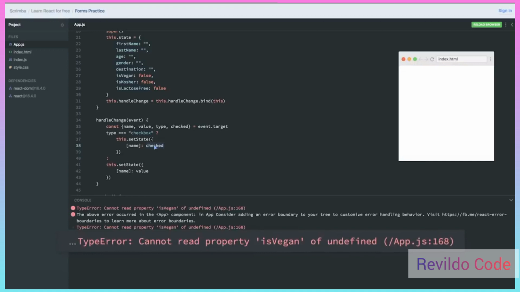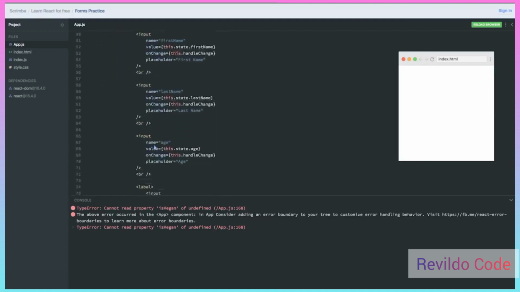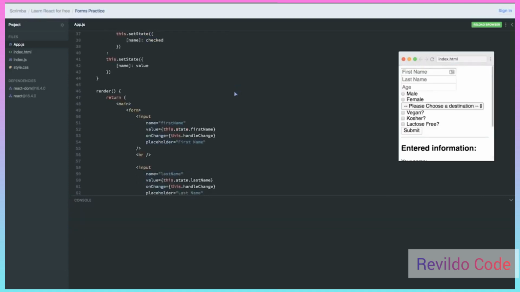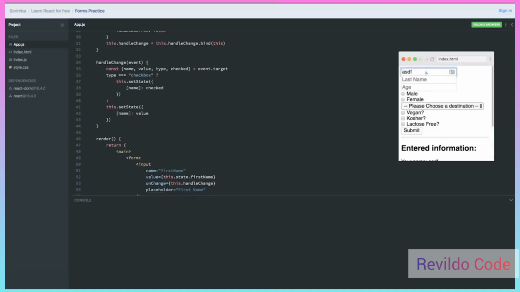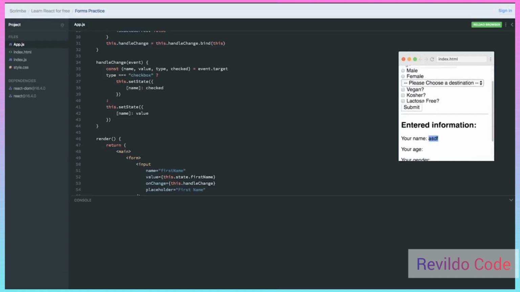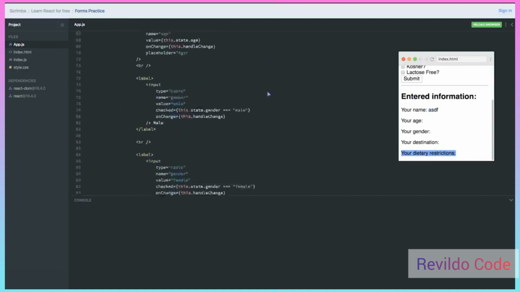Okay, we're doing some live debugging here. It says that it cannot read property isVegan of undefined. And notice that I still have my checked saying this.state.dietaryRestrictions. So we don't need that anymore. Do our handleChange and try again. Okay, so now I should be able to enter something as a first name, which shows up in my name, and then choose some of these. And oh, we haven't updated our dietary restrictions display yet.